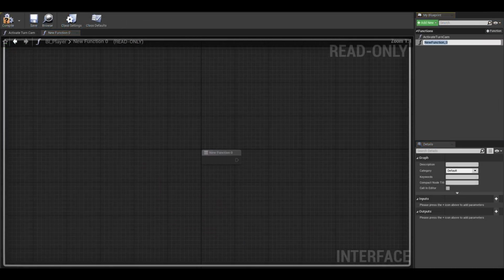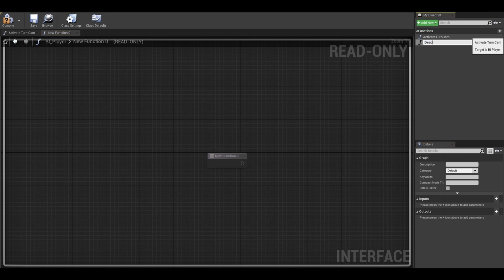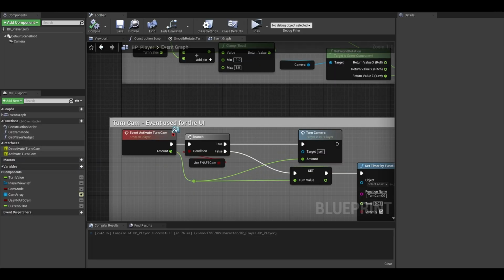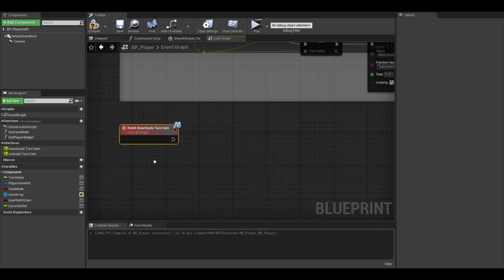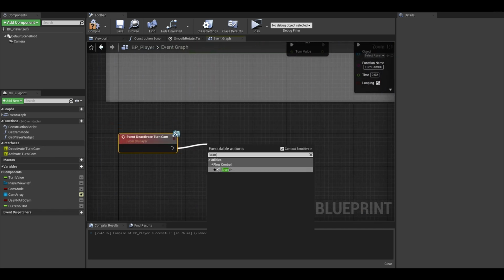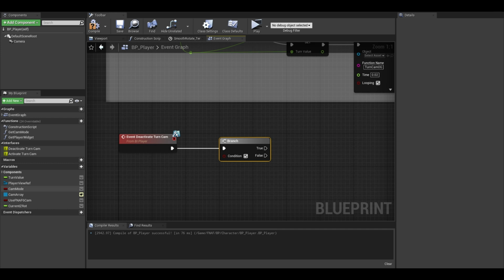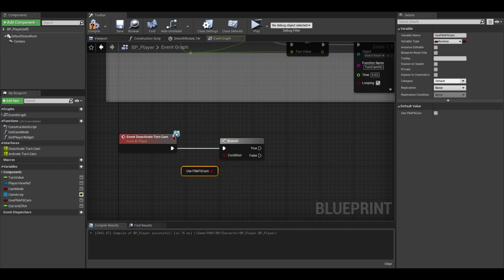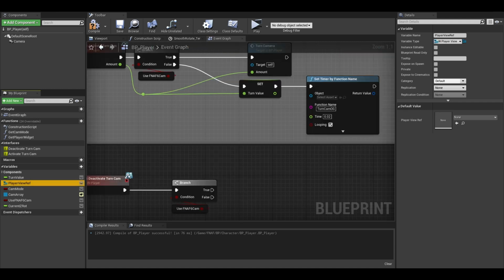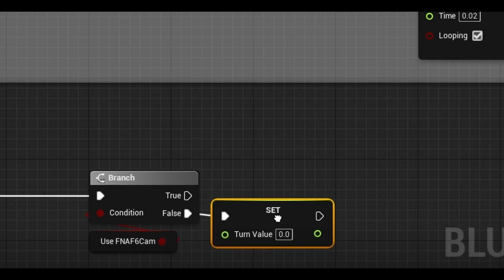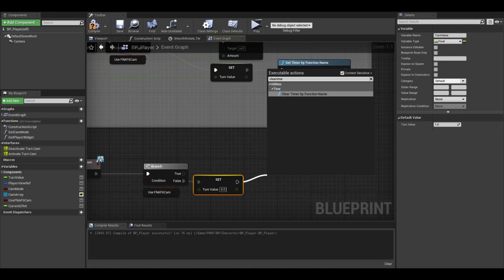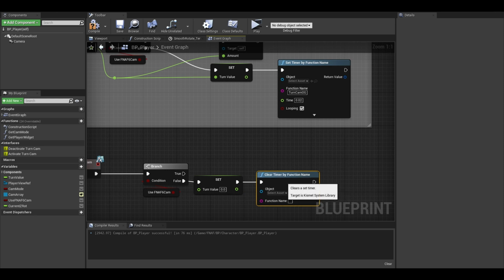First, create a function called Deactivate Turn Camera. This one has no inputs. We can then compile and go to your player class again. This time, we got a new function that we can implement. We can add a branch first. The variable is the use FNAF 6 camera. This branch is not needed if you only have one camera style. Next, set the turn value after and make it 0. Finally, we just have to clear timer by function name.